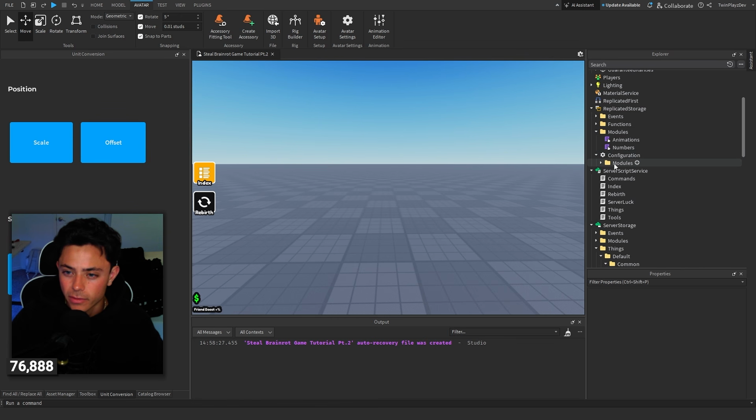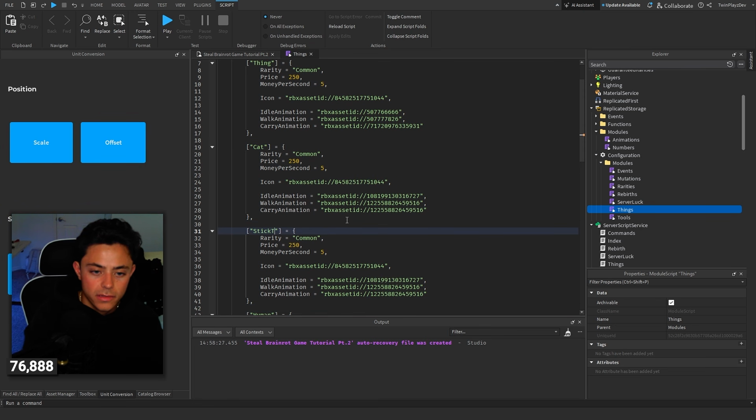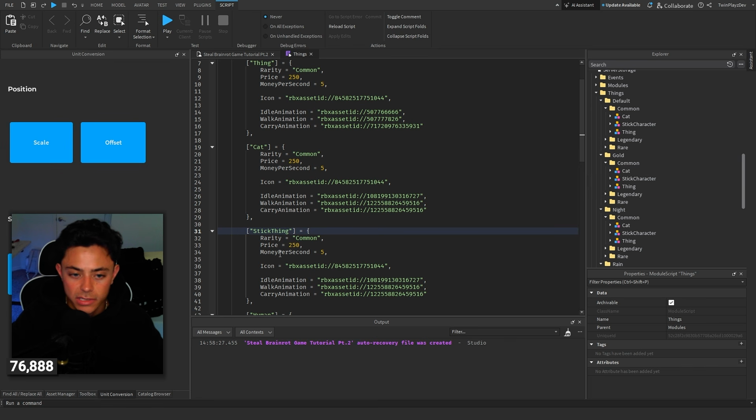Then we've got to go to modules in configuration, replicated storage, and we go to things. Okay, so we have things: cat, boy, human. So I'm going to go down here, and I'm going to copy this, and I'm going to call it stick thing, if that's right. Oops, stick character.